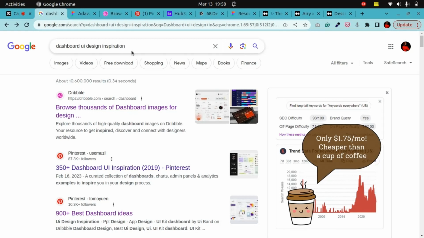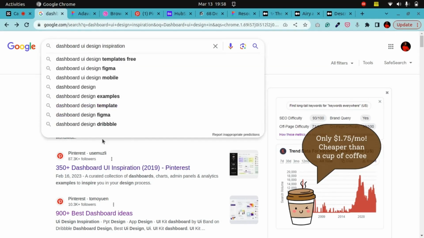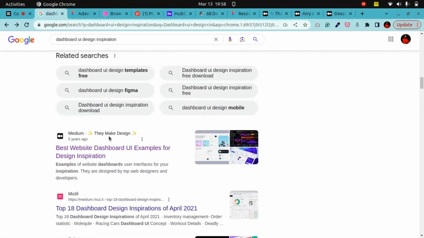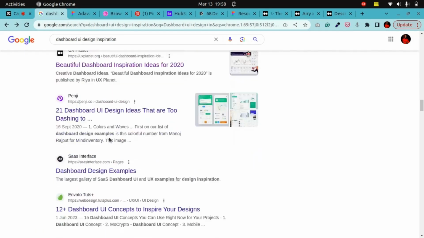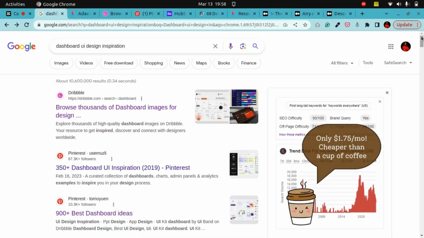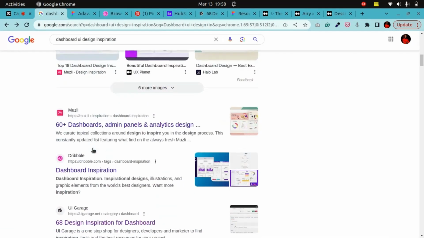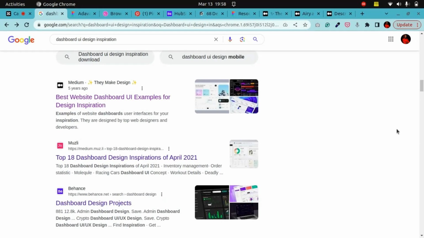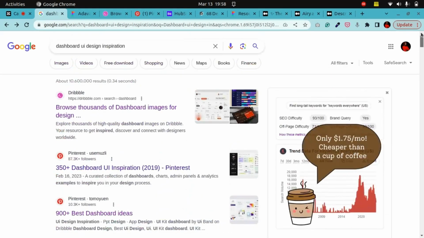So the first thing I do is to come to Google and do a random search. I just search for dashboard UI inspiration, and as you can see, it comes out with plenty of different places where we can get dashboard inspiration. So I don't just limit myself to only Dribbble and Behance. That's why I come to Google, because there are different places where we can get dashboard inspiration. You can see Muzli. We can also get from Medium. That of Medium we'll be covering later. So that's the first thing I do.